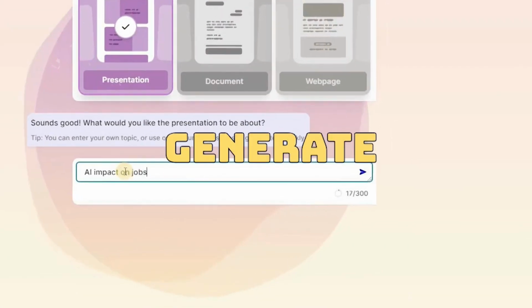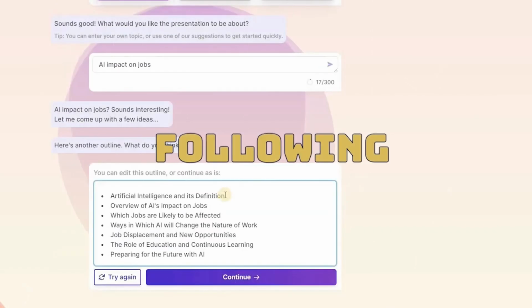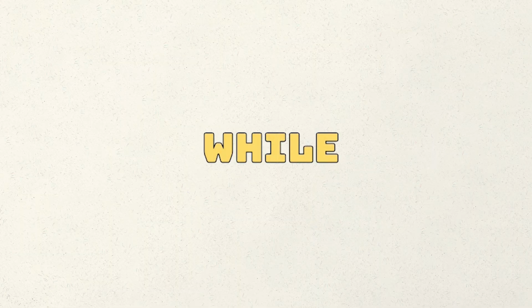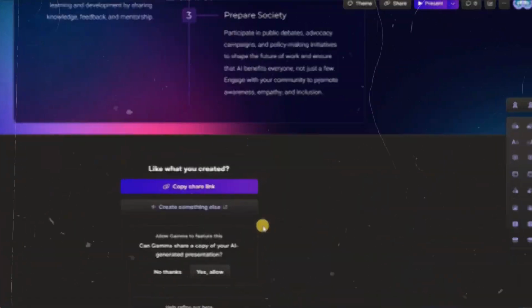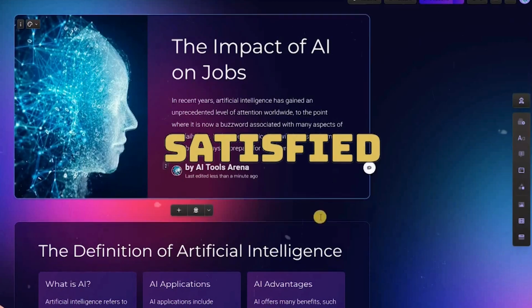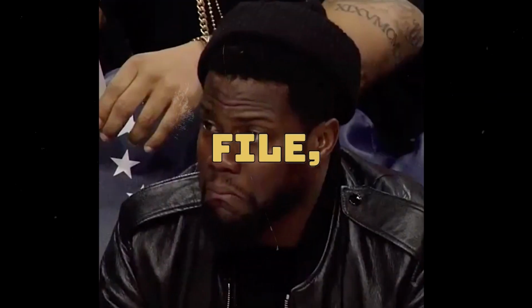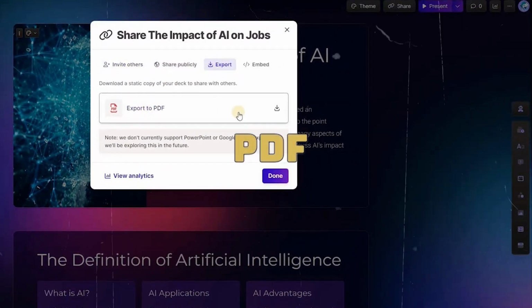This AI tool will then generate a set of outlines, which you can further enhance by adding or editing with your own ideas. Following this, click the Continue button to initiate the presentation generation process. While you wait for the process to finish, you have the option to select or modify the presentation theme. Once the process is complete, select Continue to obtain the final result. If you're not satisfied with the theme, you have the option to change it. Once you've finished reviewing, you can instantly share your presentation. To present it, simply click the Present button to export it as a PDF file. Click on the Share button, choose the Export option, and then click the Export to PDF button.